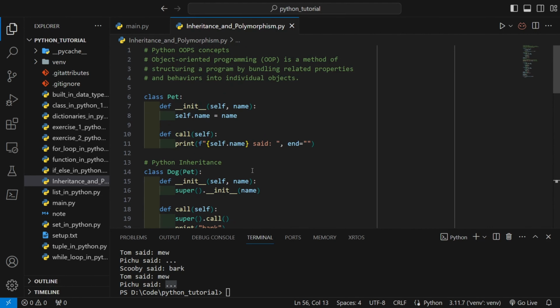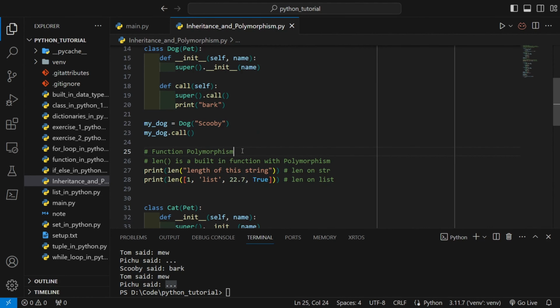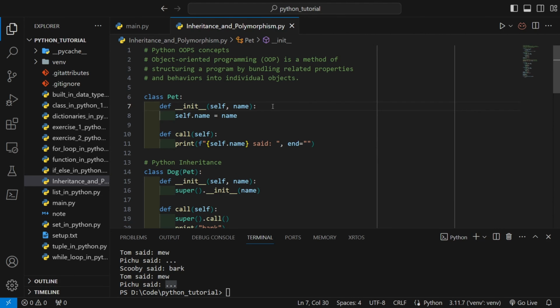Inheritance and polymorphism are very essential building blocks for object-oriented programming in Python. And everything in Python is part of some class. So Python is, in that sense, truly an object-oriented programming language. Next time we will be continuing object-oriented programming concepts. So thank you.